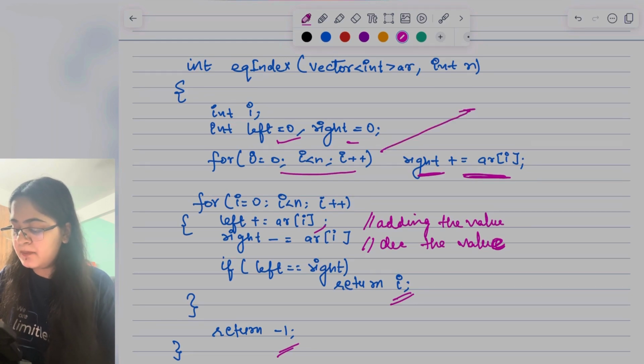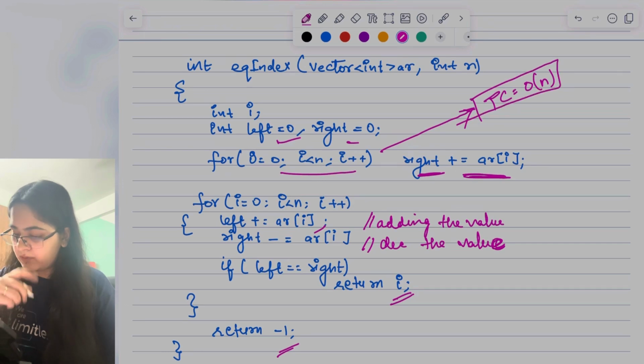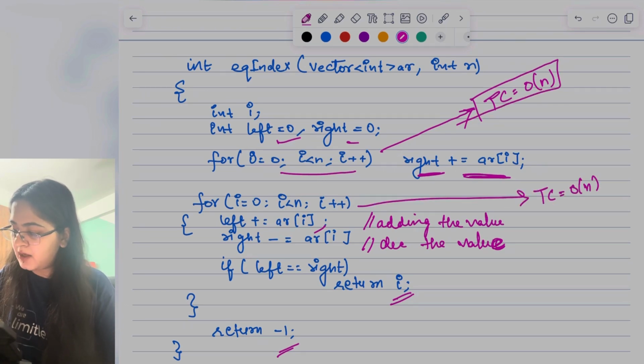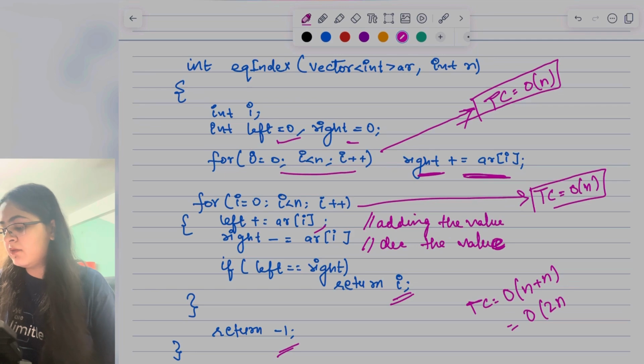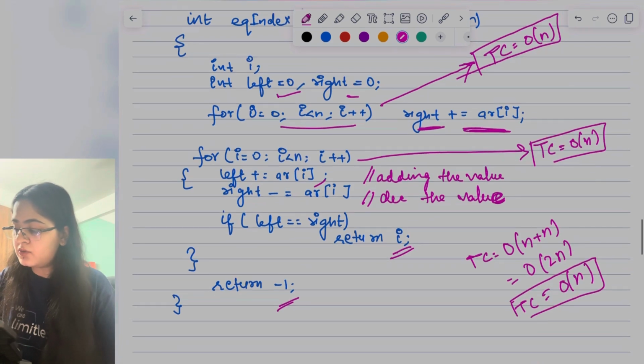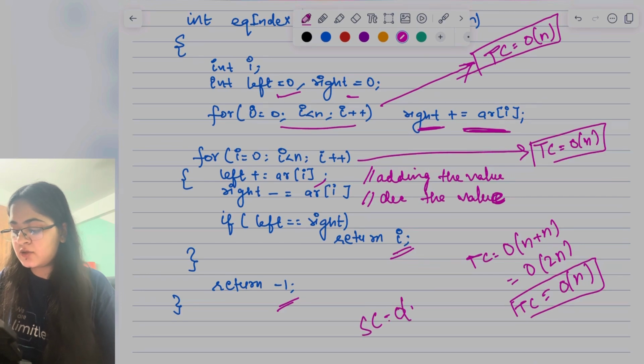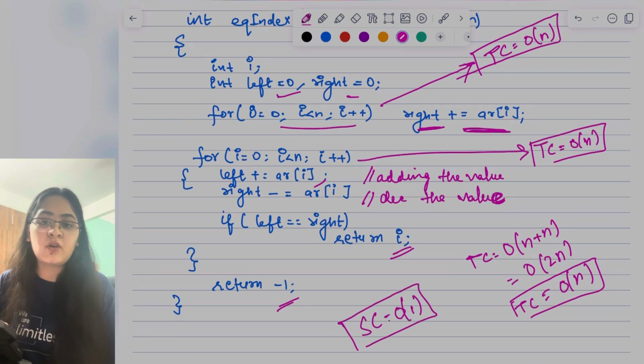Now let's see the time complexity and space complexity. Time complexity of this loop is order n. Then here time complexity is again order n, as I'm running this for order n. So the time complexity is order n plus order n, which is order 2n, which is equal to order n. But I have not taken any extra space, so space complexity is order 1.